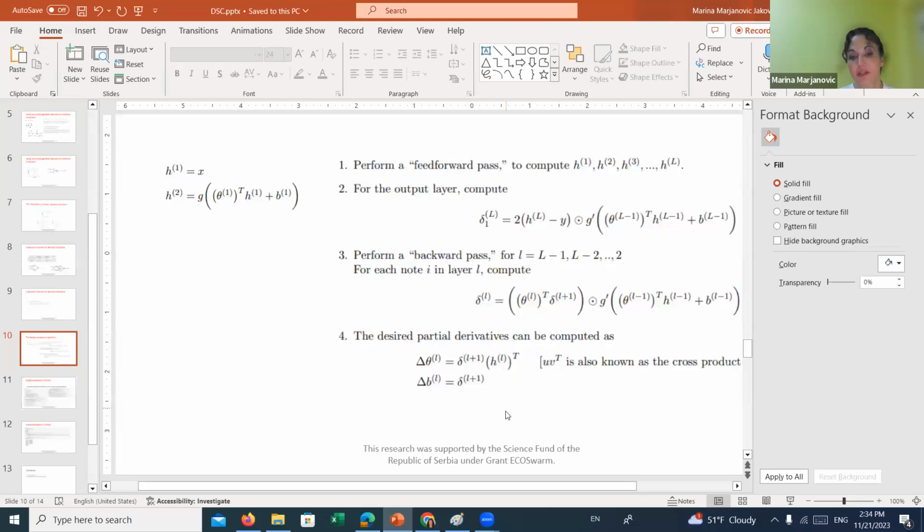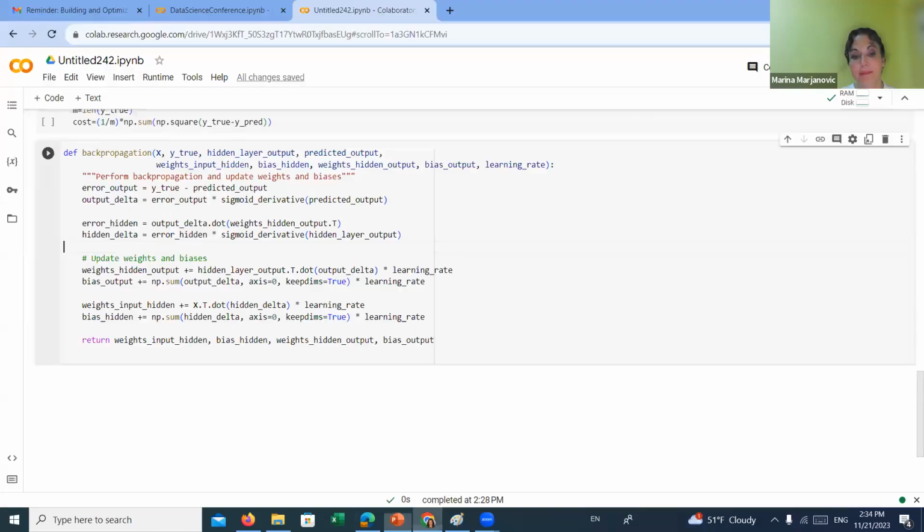In backward propagation, we update the parameters delta theta and delta b. And we will return weights input hidden, bias hidden, weights hidden output, and bias output, because those are the updated parameters after the backward propagation. So in forward and backward propagation, we need to update them non-stop, and we will do it over the epochs and compute this cost function.